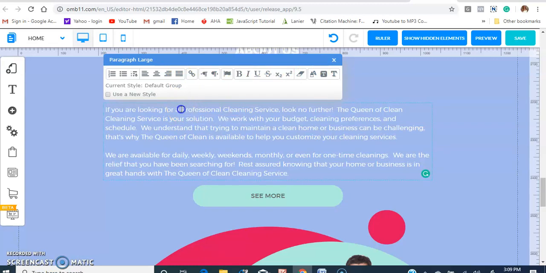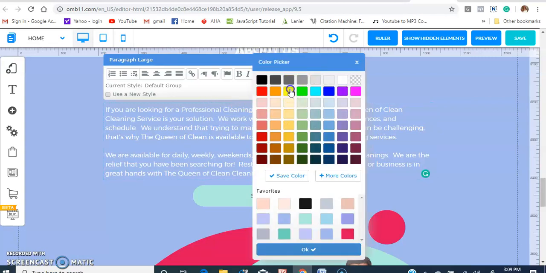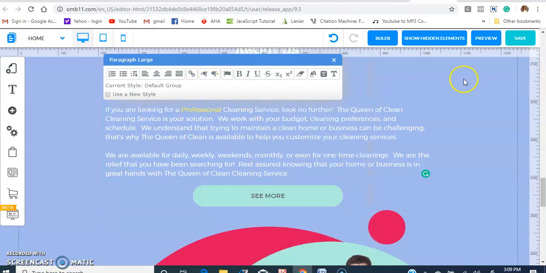So let's say you want to change this word professional to yellow. You would highlight the word professional. You would go to the little paintbrush. You would select yellow. And you see how it already turned yellow. And then you would hit OK. And once you hit save, then it will save it this way.